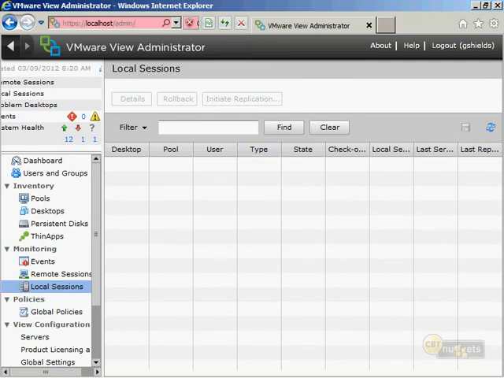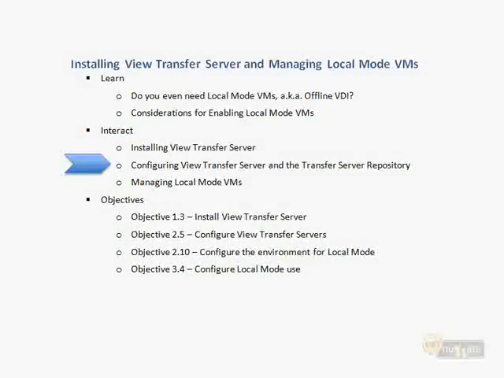Again, the use of local mode for many environments is going to be a real question. Whether or not it's important for you to even use local mode, because a lot of the applications that you'll be using inside of your virtual desktop environment are those applications that need to talk with server resources. And so you have to make that internal decision as to whether or not you even need local mode VMs or offline VDI.